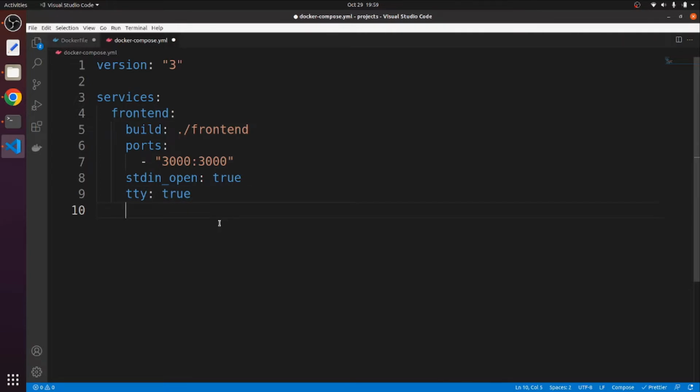So the other thing is depends_on. I'm going to specify the service name that the frontend will depend on. So I will specify backend, which I will create right now, okay? And yeah, pretty much it.